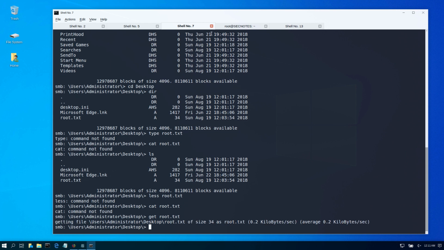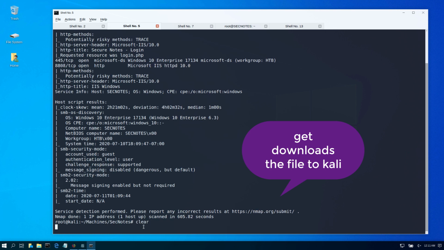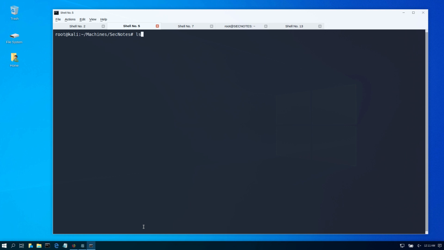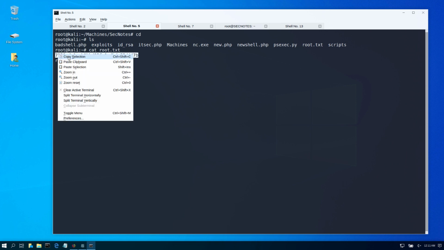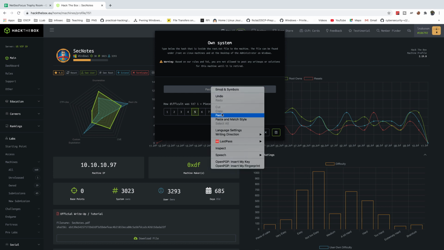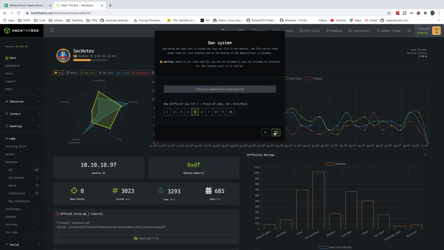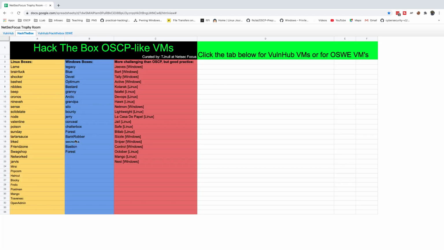All right, now that that happened, cd, ls, and we have root.txt here. So we copy the root flag to our machine, and voila, we are done. Save it. We have owned the machine. So we have owned SecNotes here. So we are good to go.